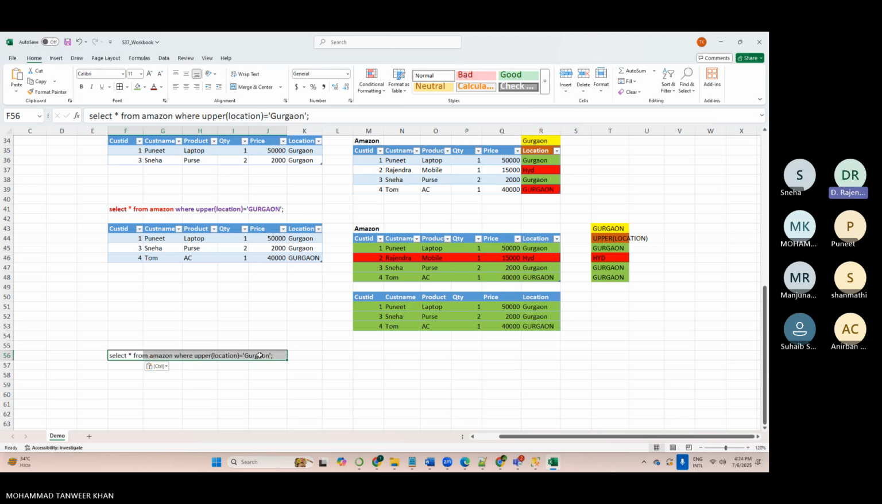0 records, I guess. 0 records. Rajendra said 0 records. Anyone else? Any other thought? It may be same like last. You mean this output? No. This output or this output? The below one. Puneet, Sneha and Tom, right? Okay. Anyone else? Why are others not speaking? Maybe you're not understanding or you're feeling shy to speak.